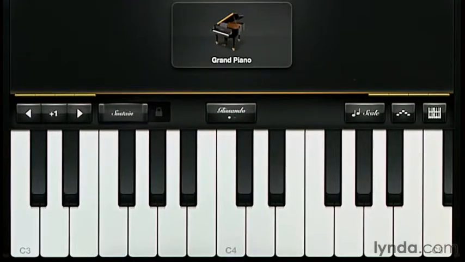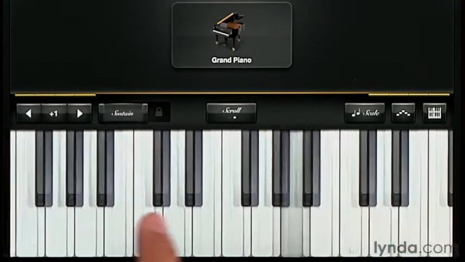In the center of the controls, we have this button currently labeled glissando, and that just tells me the default behavior of what happens when I slide my finger horizontally across the keyboard. So currently I'm playing glissandos. If I tap that, it switches to scroll. So now when I slide horizontally, it actually moves the keyboard.